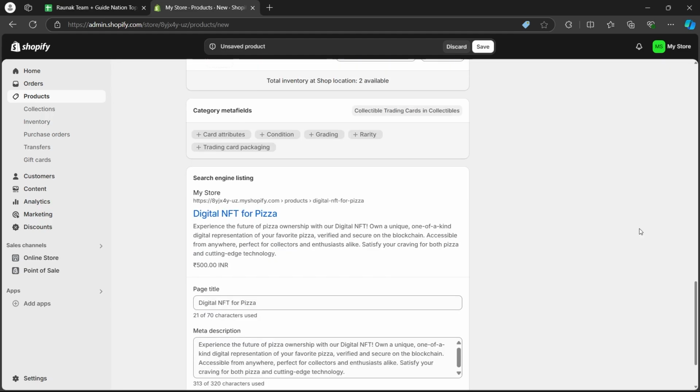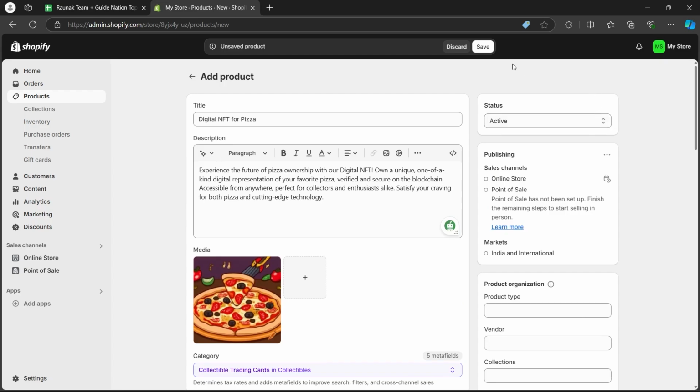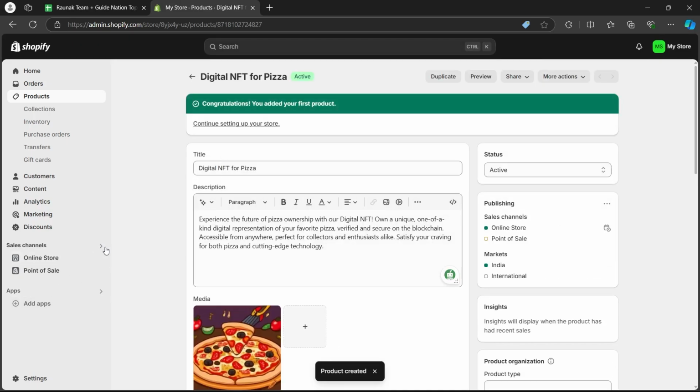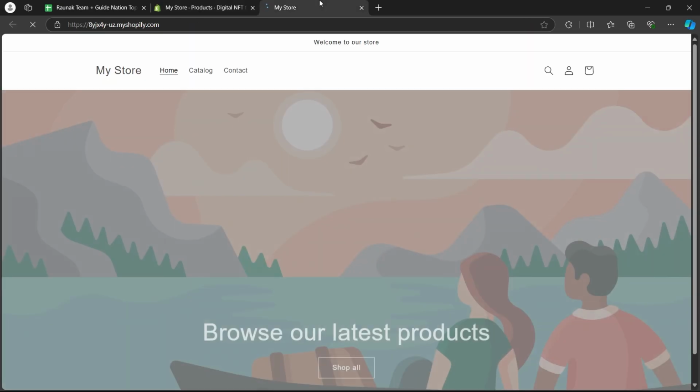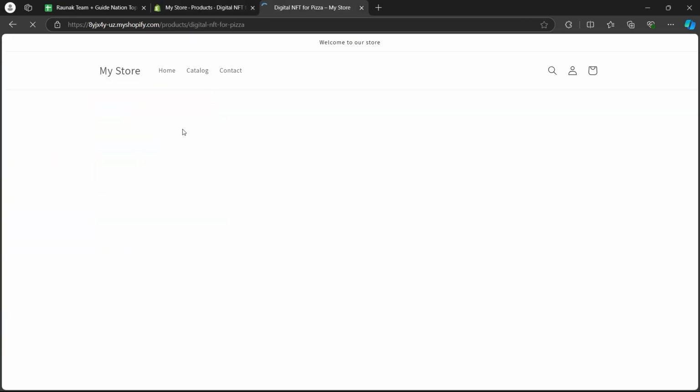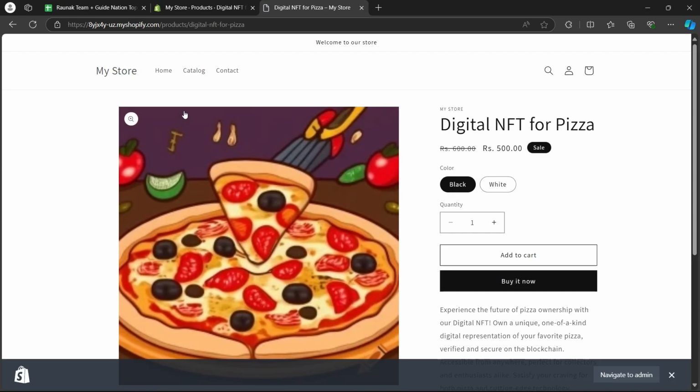Now, after finishing all the information related to your product, click on the save icon at the top. After you do this, your product will be successfully uploaded to your online store. You can simply click on this View Your Online Store button just after Online Store and scroll down and as you can see, I just uploaded this product on my Shopify store. So that's how you do it.